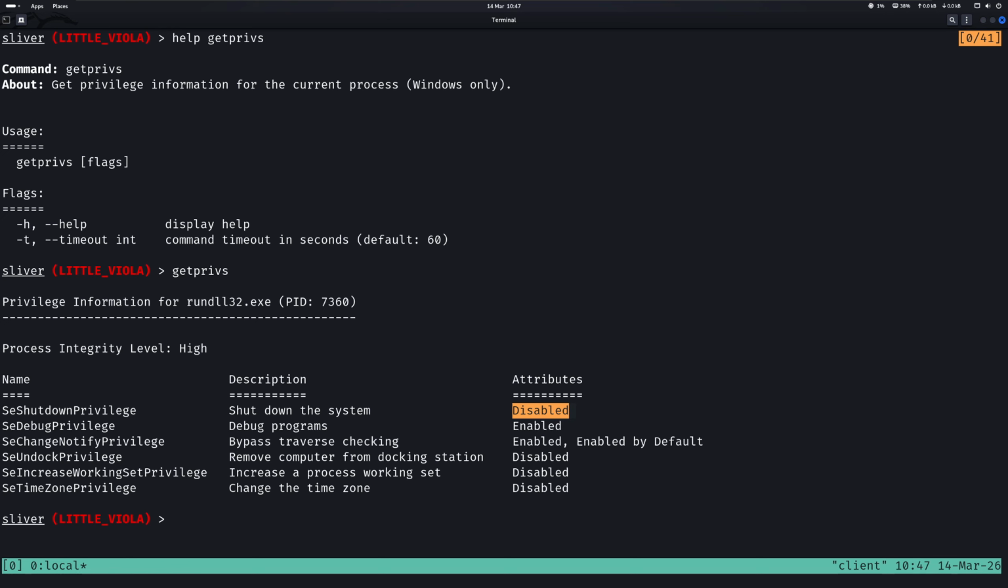Now, this happens because some privileges are only used when required. So for example, the SeShutdown privilege here would only be used when the system is being shut down. However, some privileges can be automatically enabled whenever the process is running in a high integrity level. Now, mainly there are 3 process integrity levels you can have within Windows. You've got low, medium, and high.